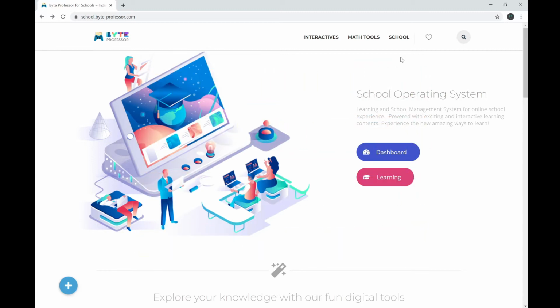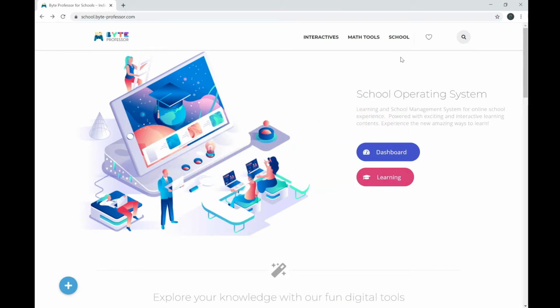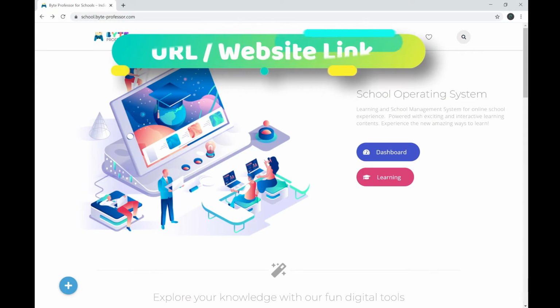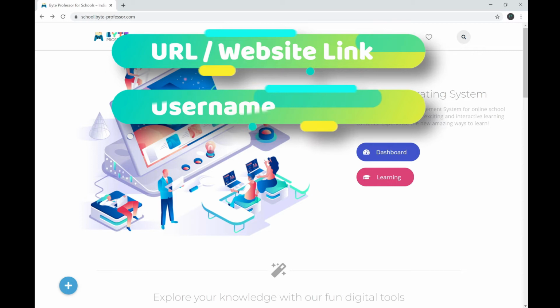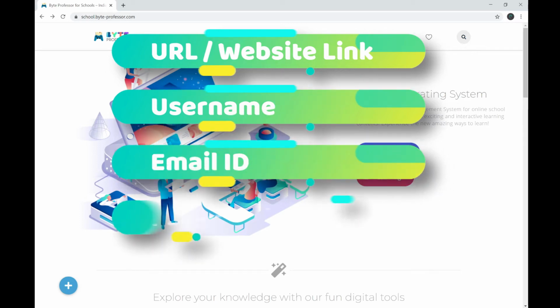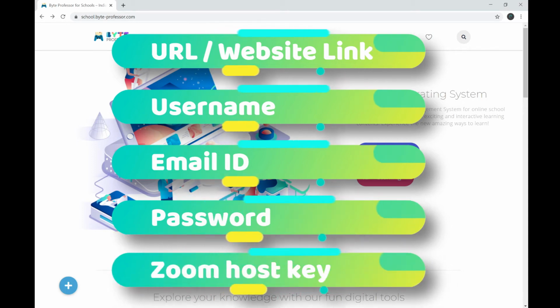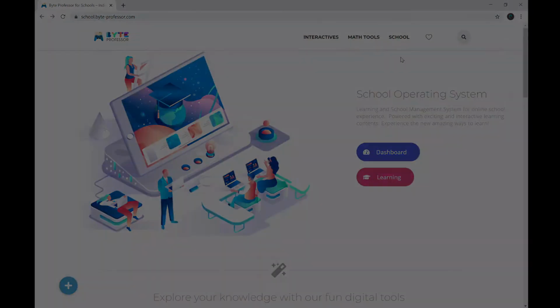Before we log into the school operating system, we should be aware of 5 important prerequisite information. They are your school operating system URL or the website link, username of your school operating system, email address associated with your school operating system, password of your school operating system, and Zoom host key. All this information will be given to you by your institution.